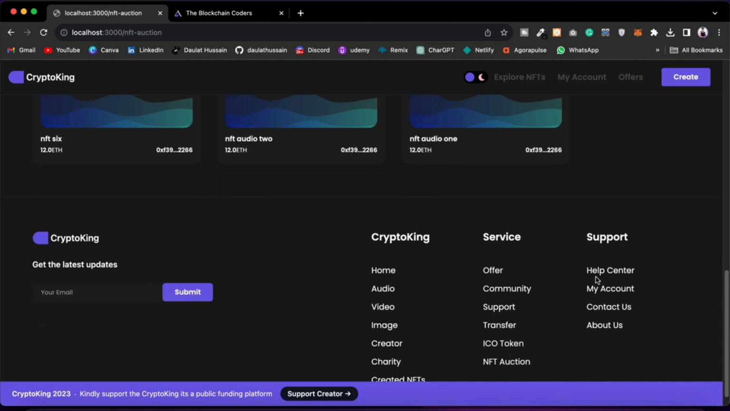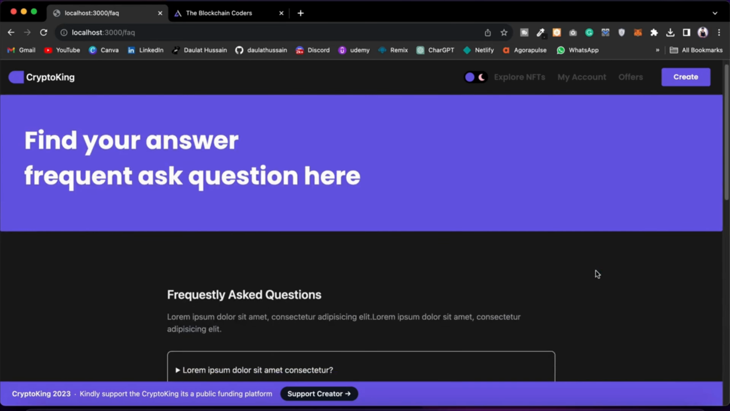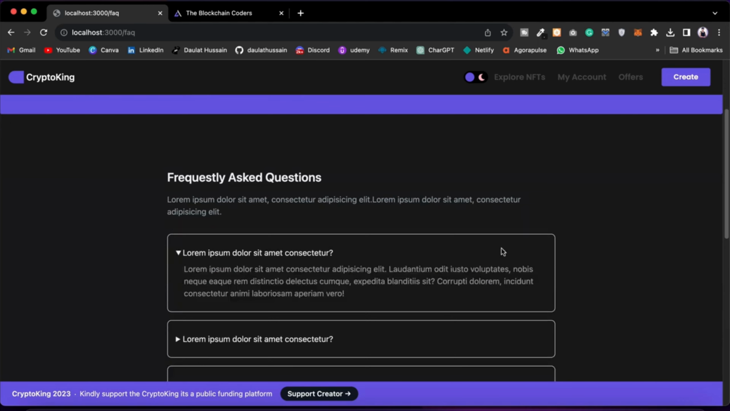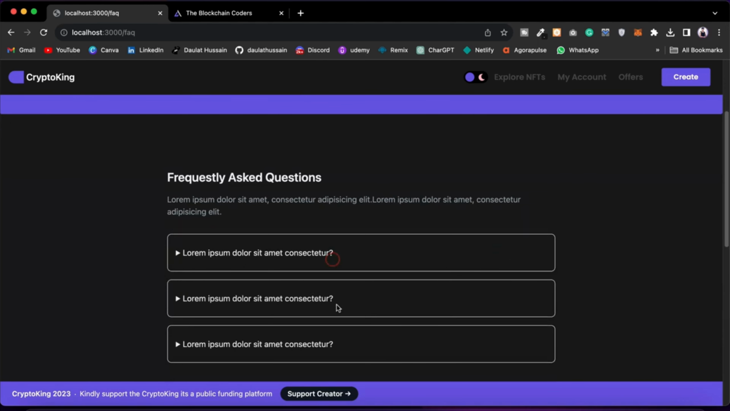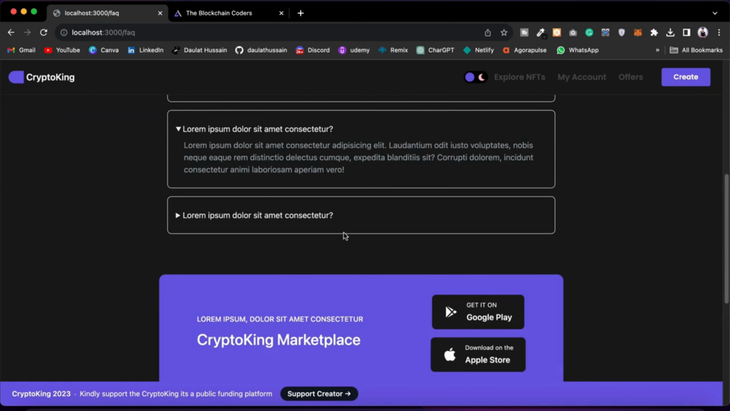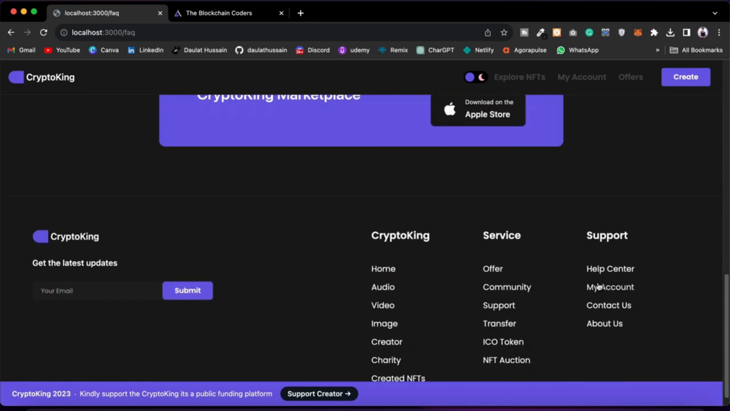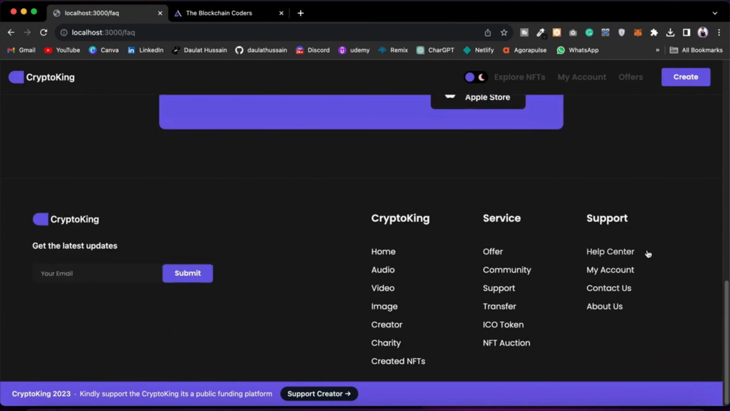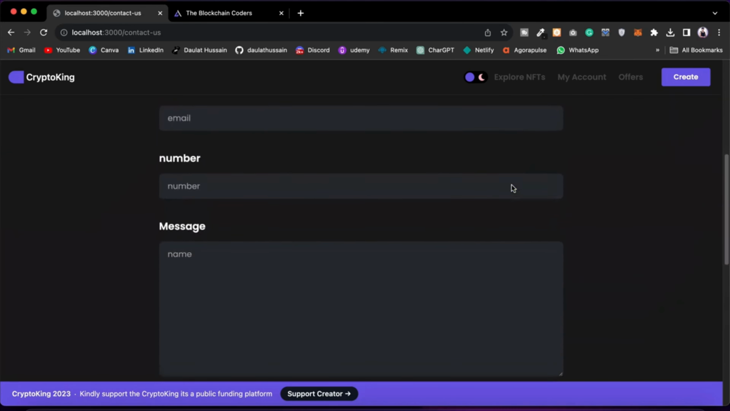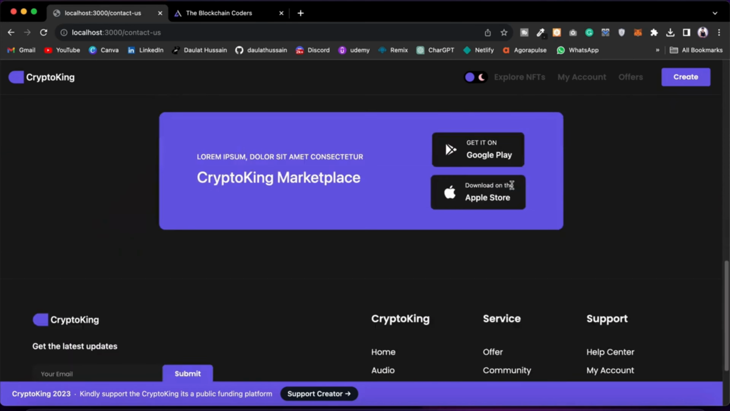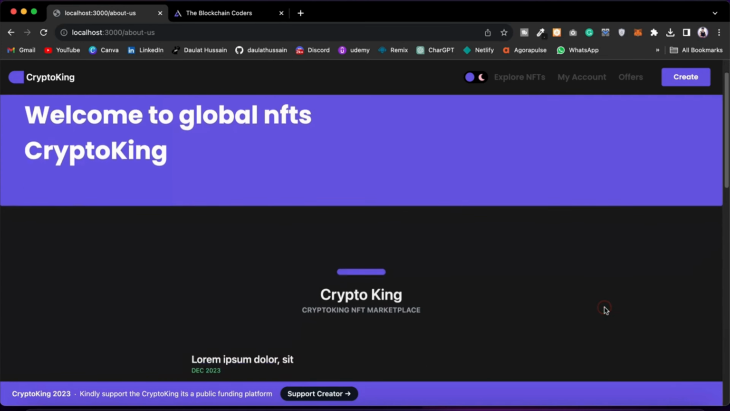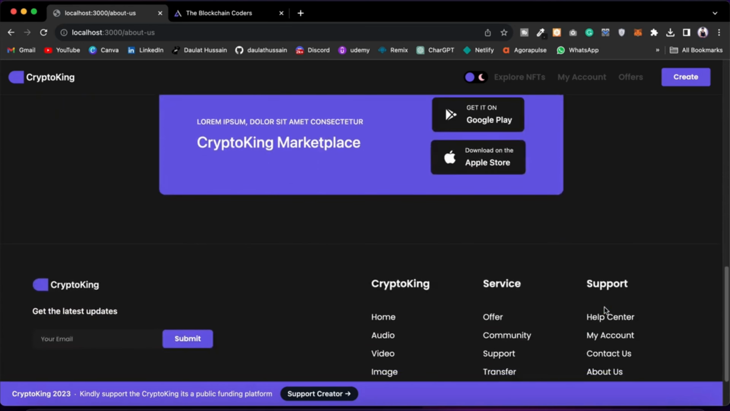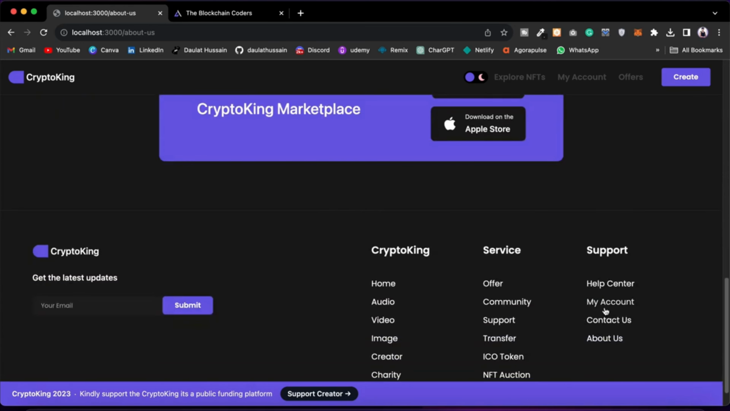Now we have the support. If you click on this help center, here you can answer the questions of your users, so they can click and know how they can utilize this NFT marketplace, how they can contact you, all of those details. And here we are promoting our application. Then we have this account page, my account page, which I will show you. Then let's come back to the contact us. So this is the contact us page. Users can put in information and contact you. Then we have the about us. Here you can explain about this NFT marketplace, your team, and why you have launched this particular project.